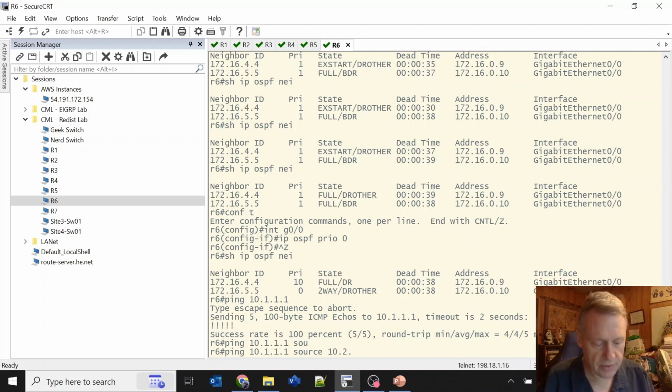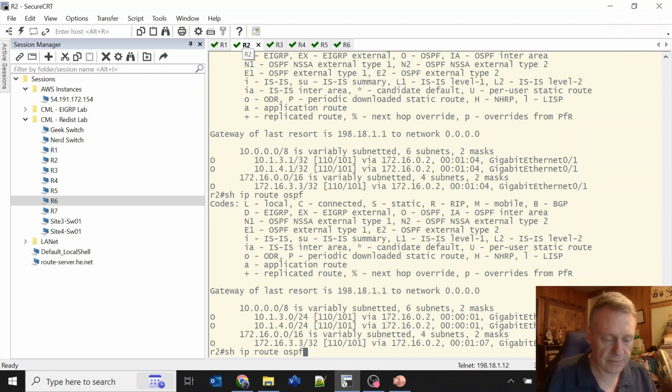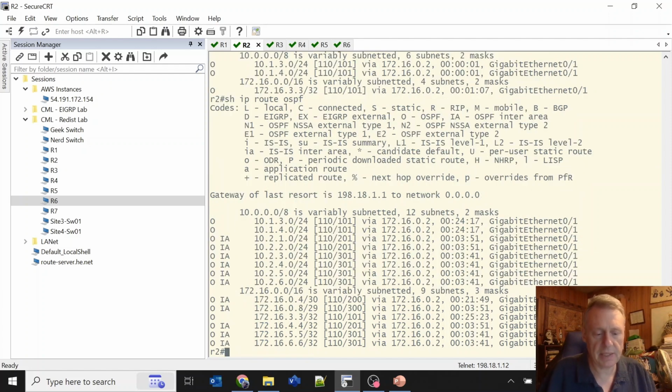So 10.2.5.1, for example. Sure enough, no problem. Why is that? Because if I come to R2, it will have full routes as well. You can see before, this is an older command, but this is back when I only had R2 and R3 configured for area 0. So I had no inter-area routes, only intra-area routes. But now you can see I have all of these. Makes sense, right?